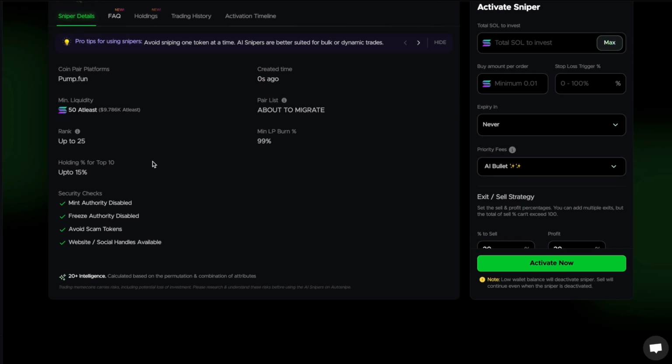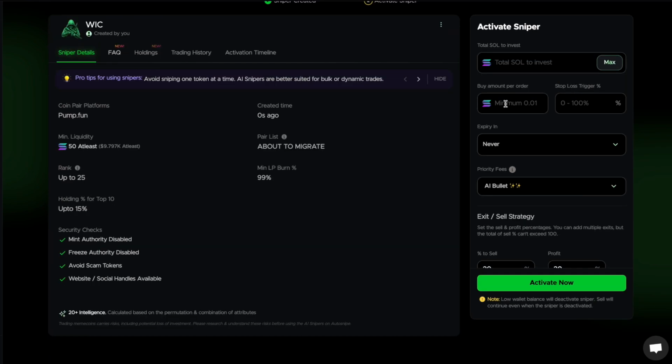You can go ahead and double check all of the settings here. Alright, finally we need to go over and activate the sniper here. So you need to choose your total sol to invest. Maybe if you wanted to invest 10 sol, you would put that in here. Then your buy amount per order, say if you wanted to invest maybe 0.2 per order, you would put that there. You can also set up a stop loss trigger here if you want, or if you don't want, you can just leave it blank.